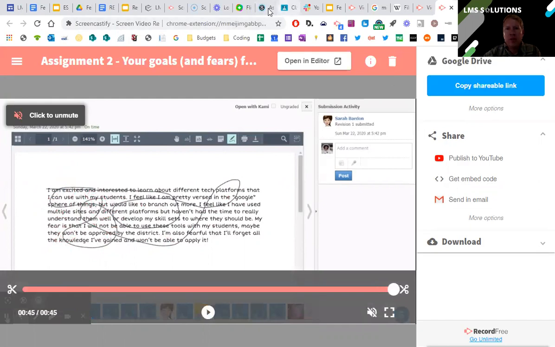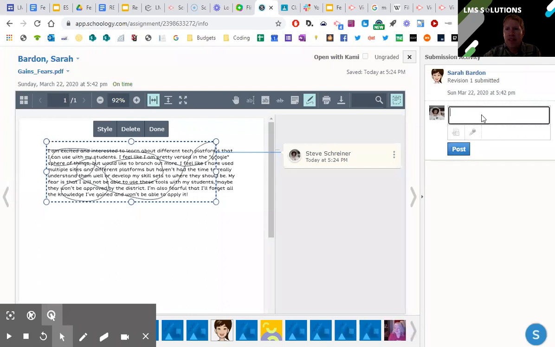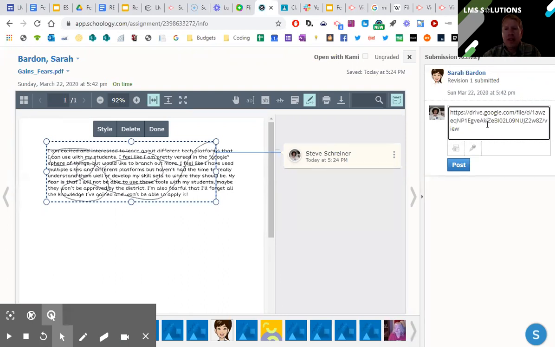I'd go back to the student work. I would paste that link and click post, and it goes live for the student to see and hear. I also like this because if you have parents that want to be more engaged or involved in the work that their students are doing, you could easily copy and paste that link and put it in an email to the parent. Hey, Mrs. Jones, just want to let you know I provided some feedback on Sabrina's work, and here it is. Watch it at your convenience.